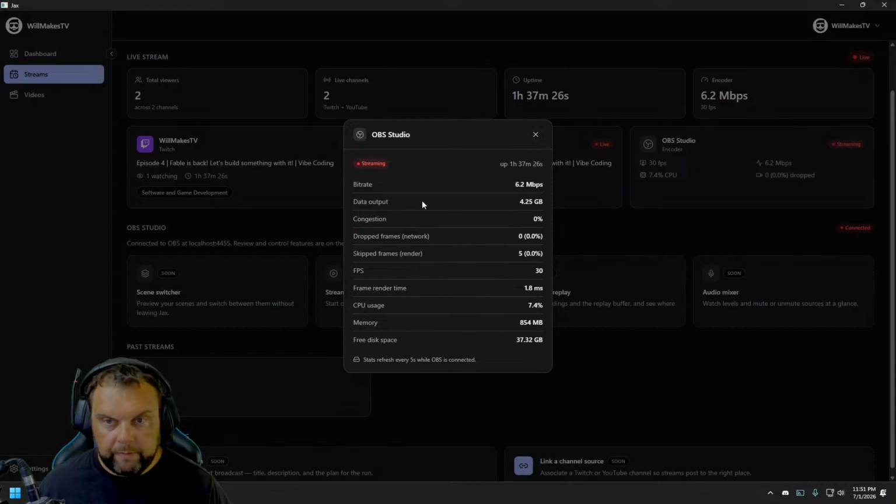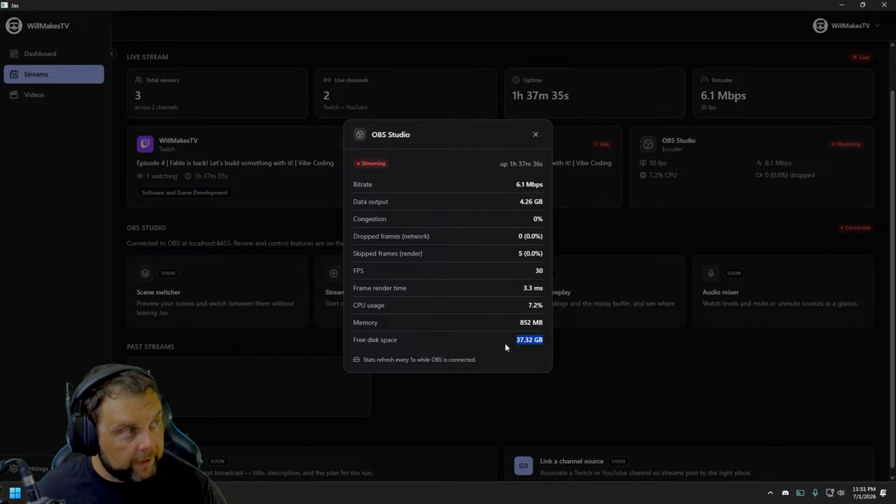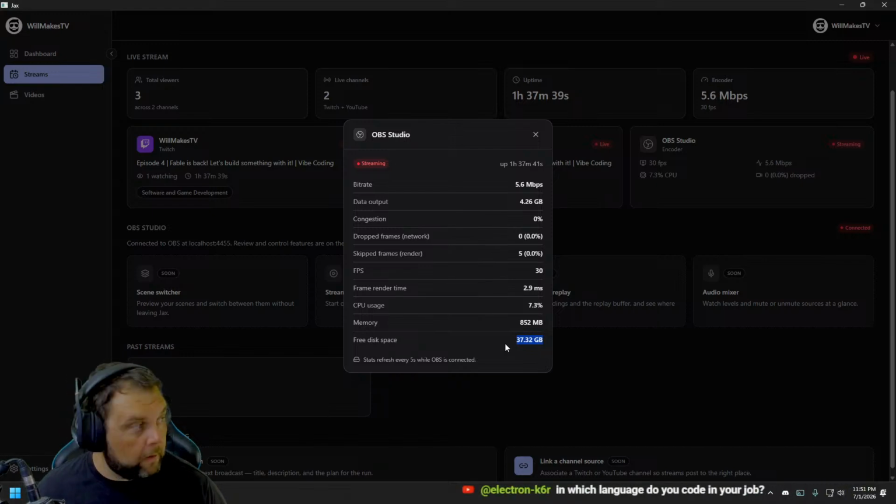OBS, some info there. Ooh, see, this is a problem that I'm going to have to figure out maybe in a future stream. I only have less than 40 gigs of disk space left.